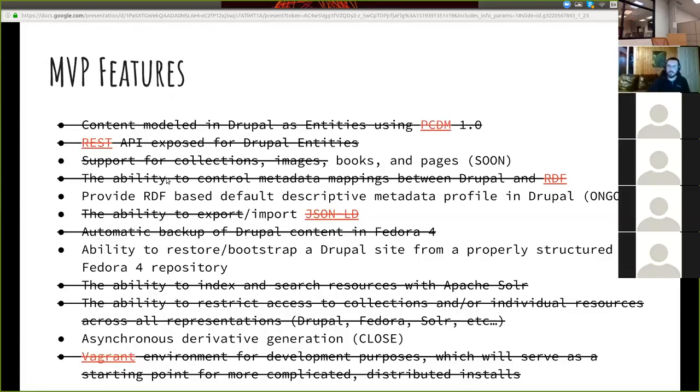You can control metadata mappings, although it is a bit awkward. There's definitely room for improvement there, okay? That's a very low-level thing. You've got to export and import configuration manually to make that happen, but you can, okay?